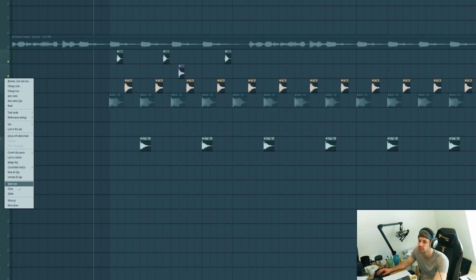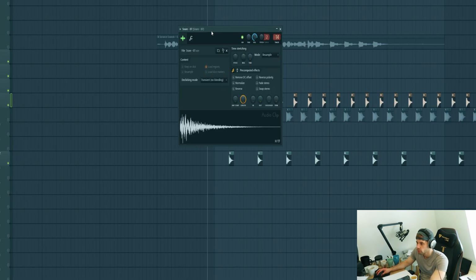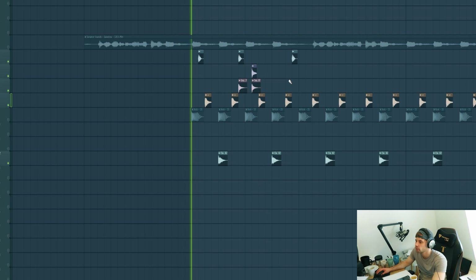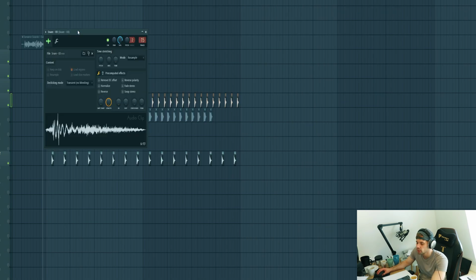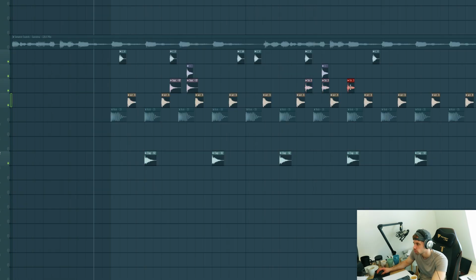Now we're gonna dive into snares. This will be our first snare. Place it right here. This will be our second snare. And place it right here, sounding like this.